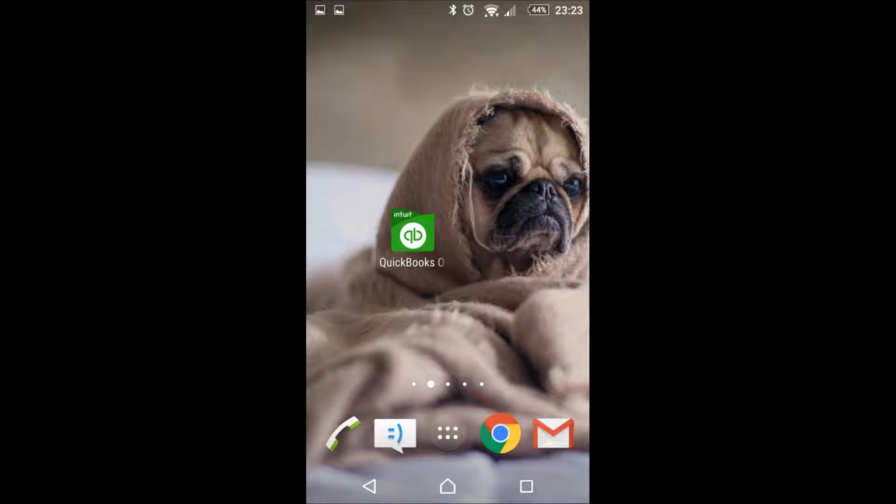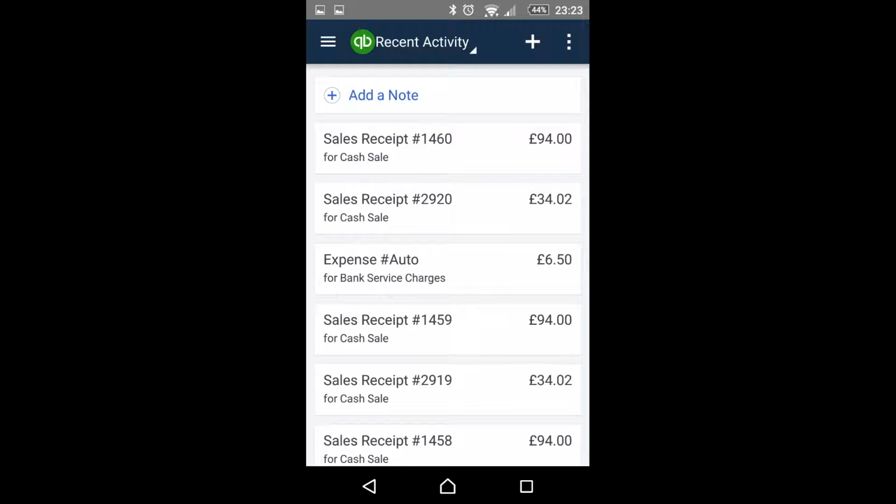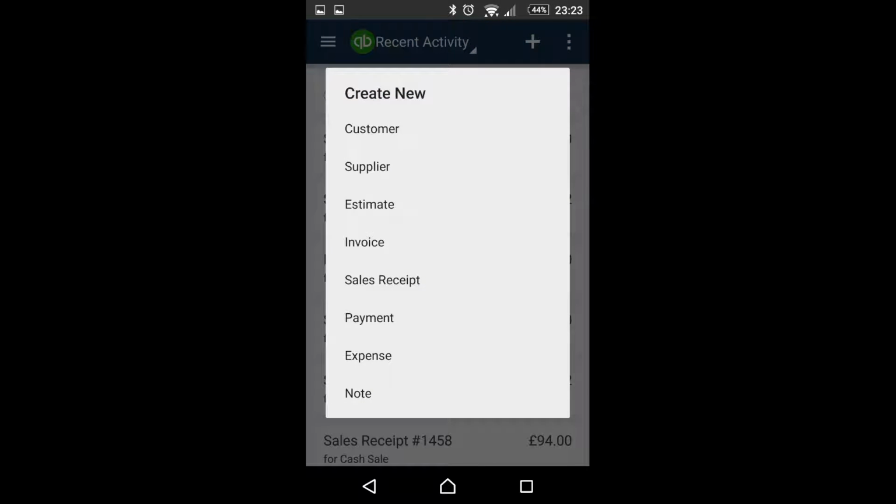Today we're going to enter an expense in the QuickBooks Mobile app on Android. First of all, we open the application up by tapping on it. Then we select the plus in the top right hand corner, and from the list that appears we select expense.